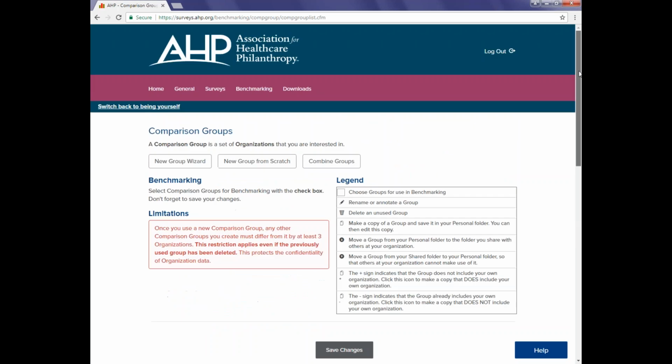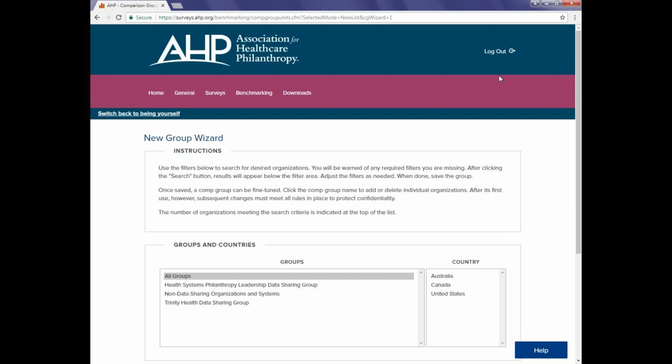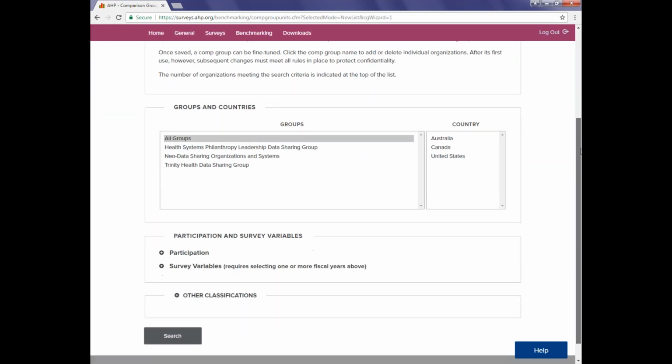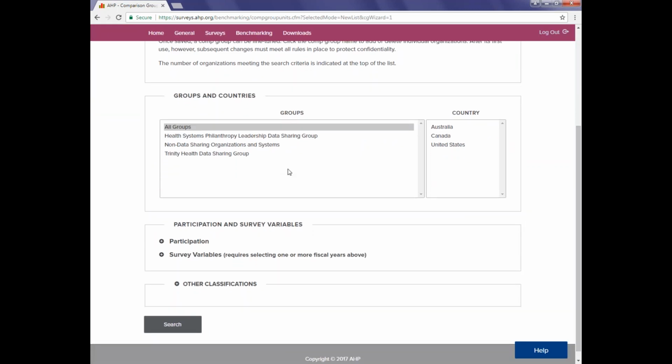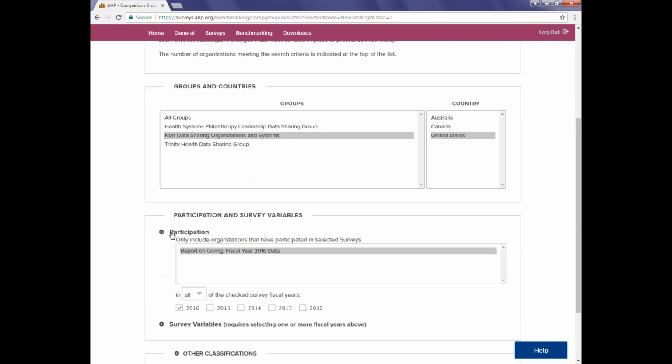So let me just go in and create a new comparison group. So we go to this new group wizard. You can choose the groups. What I'm going to do is choose non-data sharing organizations. It's going to be the largest number of organizations that participated. And then you simply filter based on the criteria.